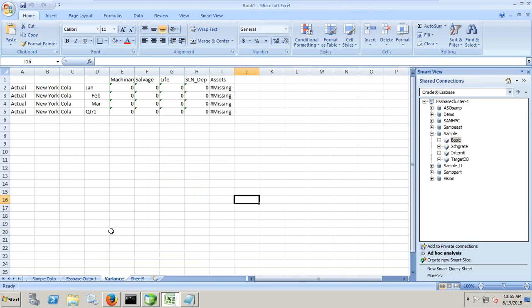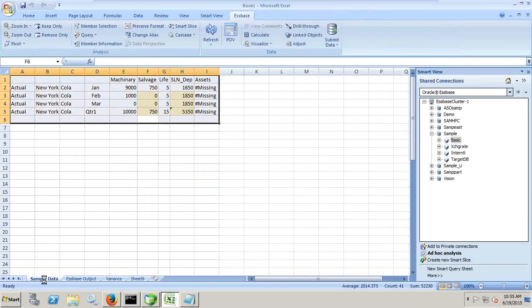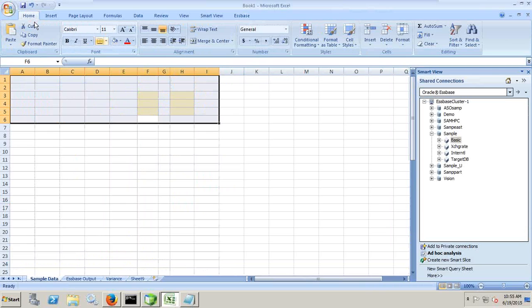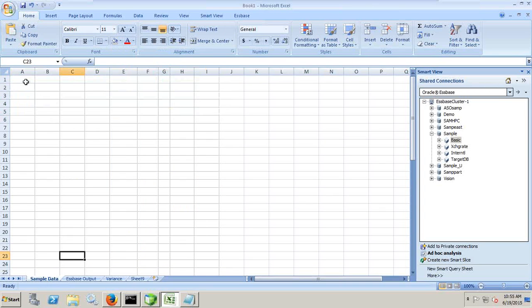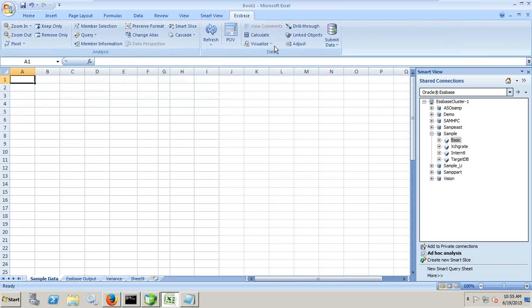Now how do I ensure it is correct or not? In order to do this, I prepare three Excel sheets. The first Excel sheet I call sample data or expected data, right? I'm expecting this output to be at the end of the day.